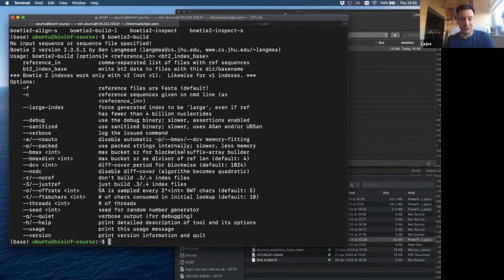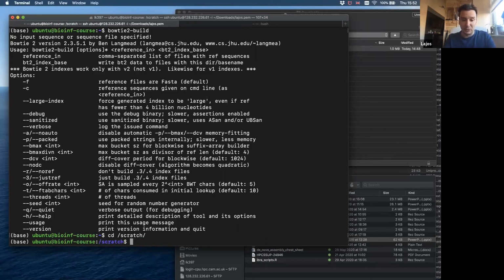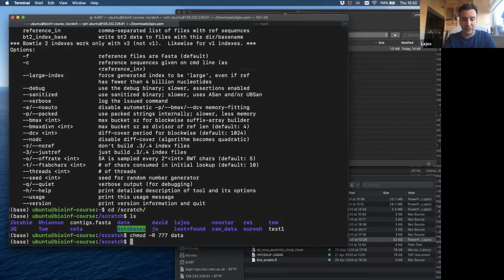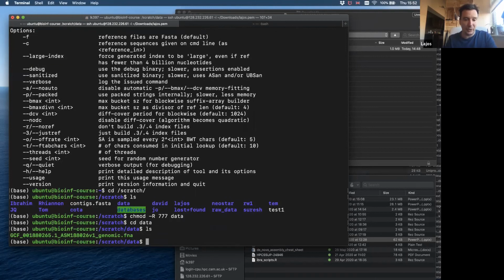So I already downloaded a Staphylococcus aureus reference genome, because we will work with the same raw data as we worked with before. If you go to the Scratch folder, there is now a folder called data. Oh, and let me just make it accessible for everyone. And if you look inside, there is only one file at the moment, which is actually a Staph aureus genome. I think it's a complete genome, so it's not fragmented.